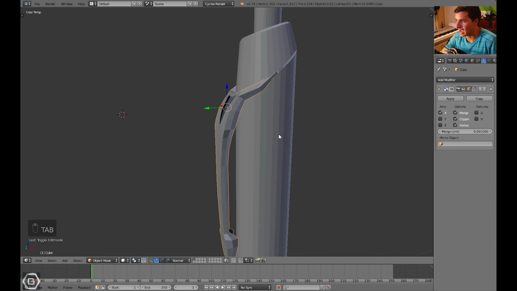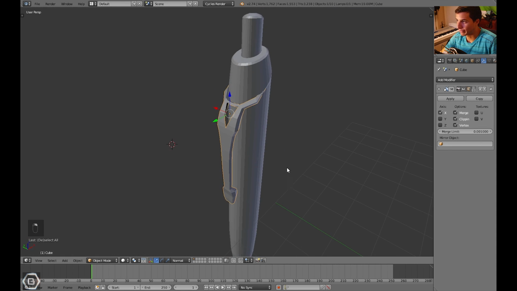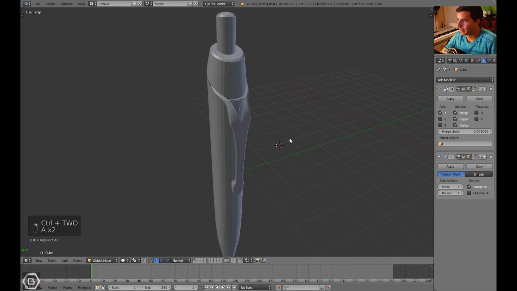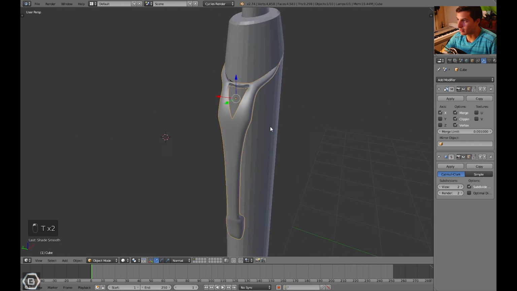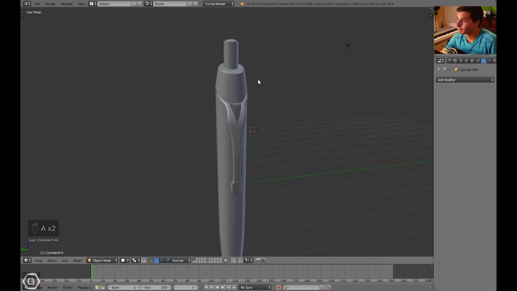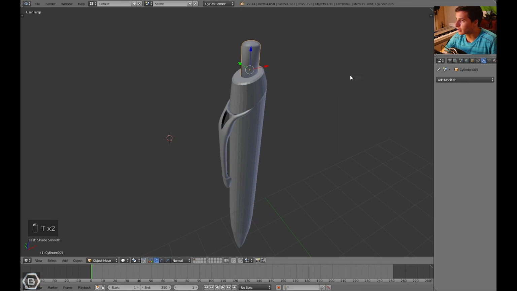And let's just add our subsurf modifier we've been waiting for a long time to add. So let's press Ctrl+2 to add that subsurf modifier. And there we go. We added it in. Let's hit smooth there. Start adding subsurf modifiers to everything now. Let's add one to this at the very top. Let's add in a subsurf modifier.